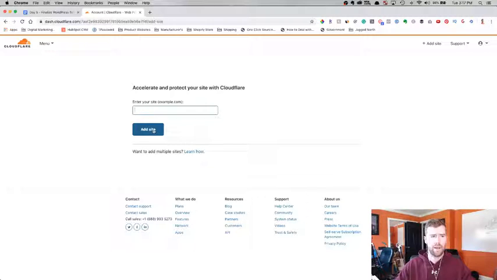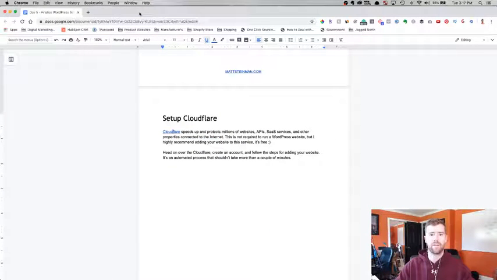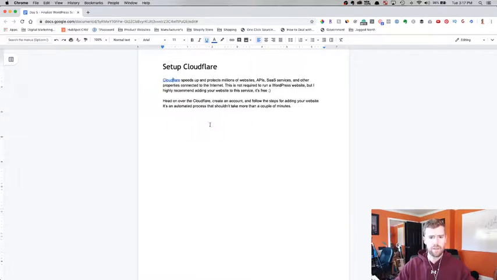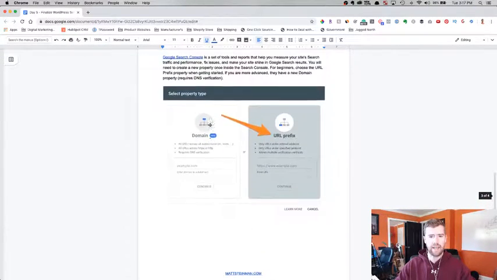So again, this is free. There is a paid version of Cloudflare. I've never been a paying member of Cloudflare. Everything I use here is free, so feel free to use that as well. It's just, again, another layer of security to protect your website against attacks and stuff like that, hackers. So those are the 3 things you need to set up for today.